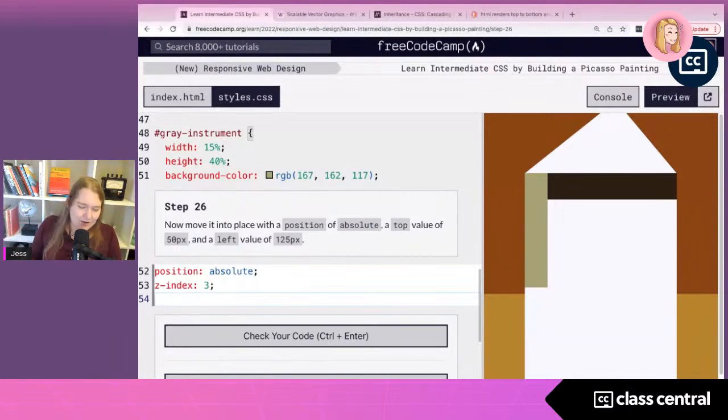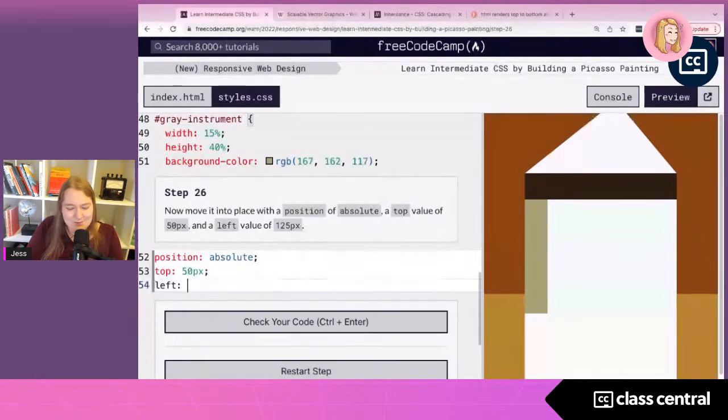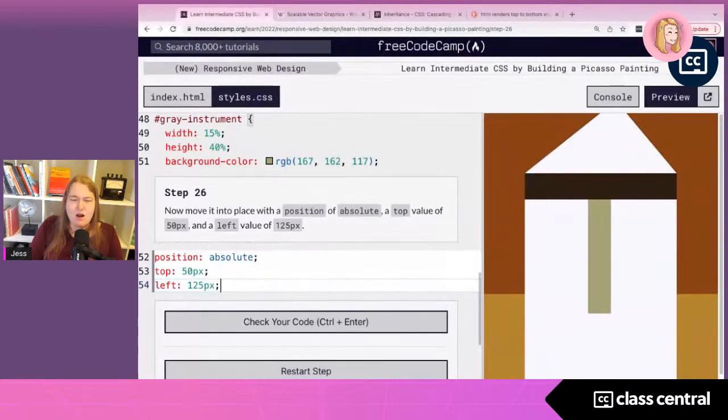So here where I say the top is 50 pixels, it's not making it longer, it's pushing it down. It's pushing it 50 pixels from the top. Okay. It didn't tell us to do this Z-index, so I'm gonna get rid of her. And here I've got a left, and that's gonna be 125 pixels. Oh, so push that way over, that's chill.